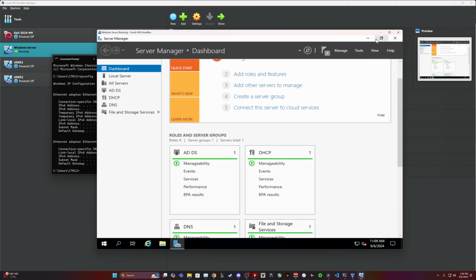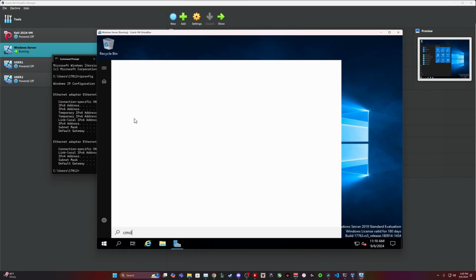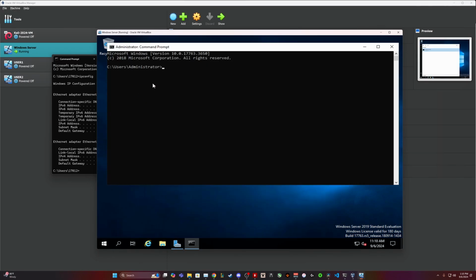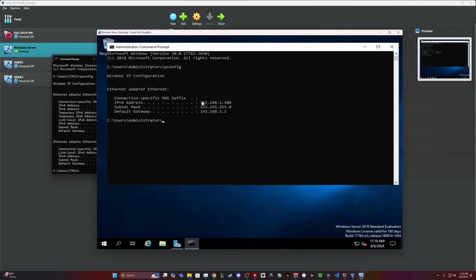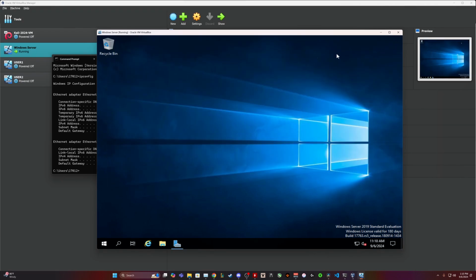There we go. All right, and I just want to make sure that the static IP did stick. So ipconfig, boom, there we go. So the static IP 192.168.1.100 is good. Default gateway would be towards my router. All right, so that's everything for the Windows server.